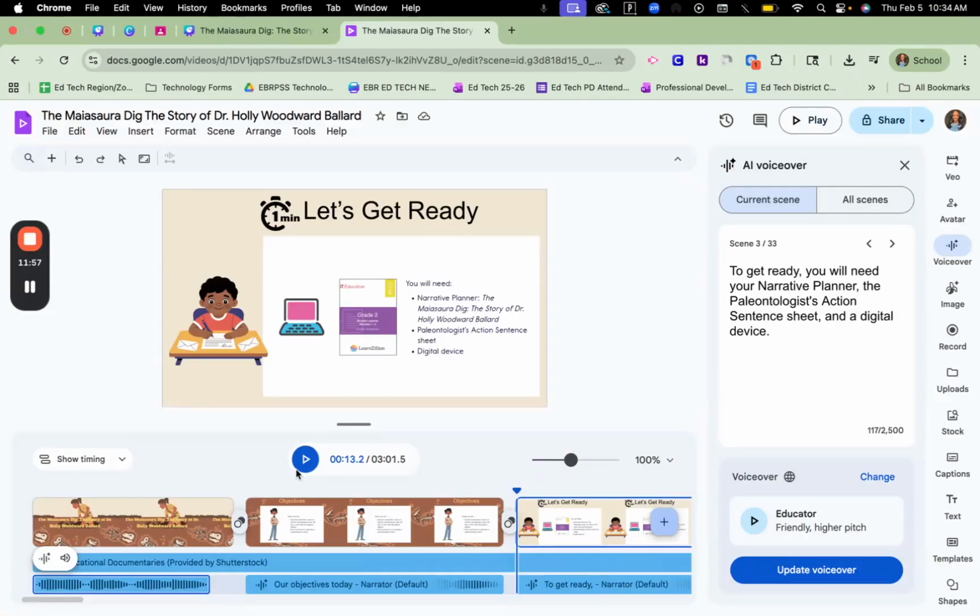complete the activities. So on this section where they have the Let's Get Ready, it is giving them everything that they will need for the upcoming assignments. So let's listen to the Let's Get Ready.